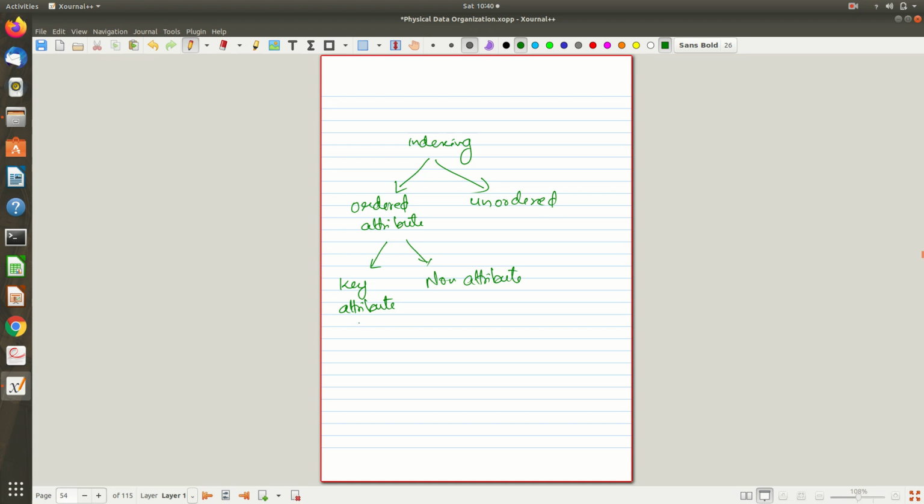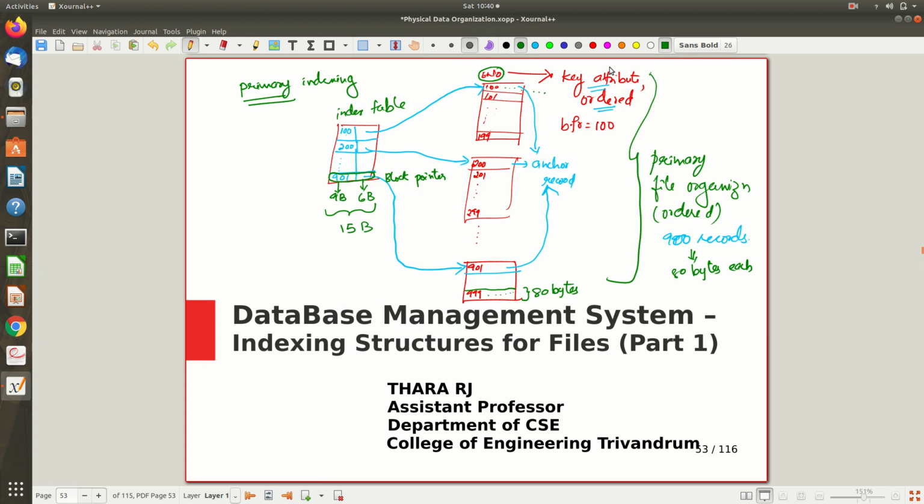Now, what we've seen so far is this particular example, specifically, this is a key attribute, in the sense it is going to be unique for each and every record, and the records are ordered with respect to this attribute. And we made indexing with respect to that attribute particularly. I mean the indexing is done with respect to this ENO, right? And this is our block pointer. Okay, so this is our block pointer. This is what we see now. Let me mark like this. This is my index table.